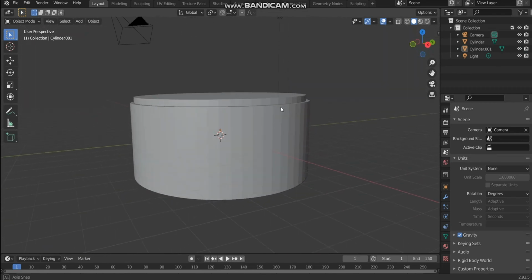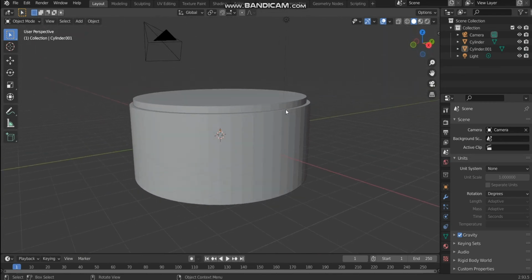And there we have it. We have two concentric cylinders. So the next step is to subtract the smaller cylinder from the big cylinder. In order to do that, we're going to use a modifier.